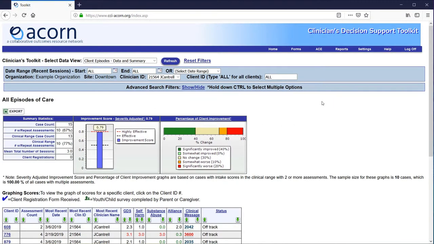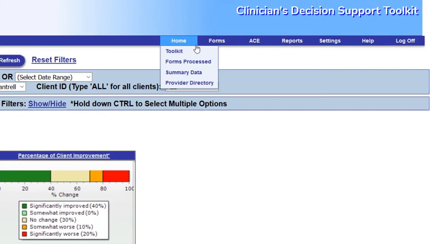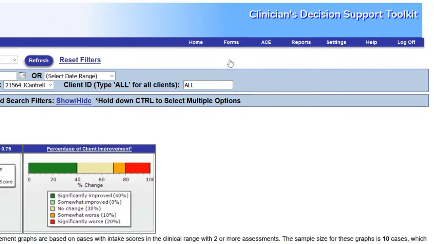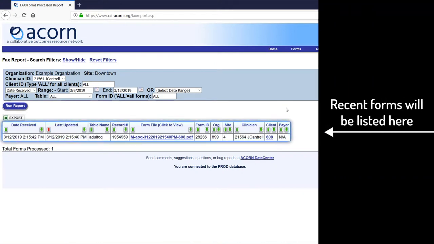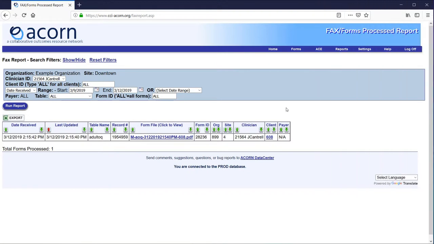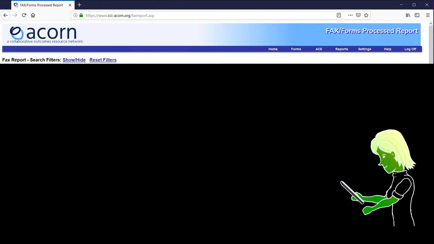There are two main places you should know about for viewing your data, and you can find them both in your home menu. These options are the main toolkit page, which we've now covered, and the forms processed page. The forms processed page is the best place to go if you want to make sure your forms are being received, or if you want to view a recently submitted form. No statistics are being computed here, which means that we are always able to instantly update this page. This makes it an ideal place to see if we've received a digital form you just submitted.